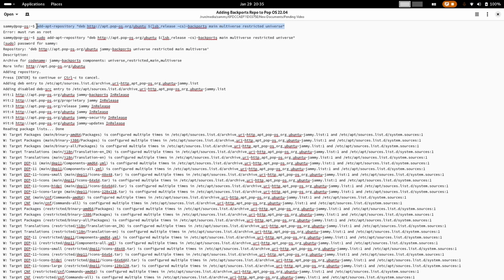First I tried to run without the sudo command. It will not run, so you have to add sudo to the command and then it will work. Here you can see it is now adding the backports repository to Pop OS, and you have to press Enter to continue, or Control C to cancel.